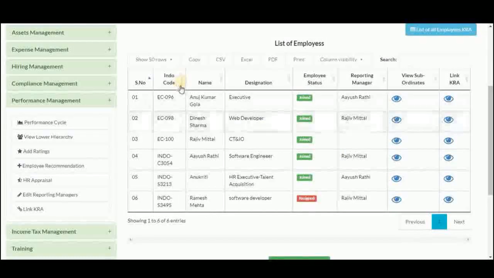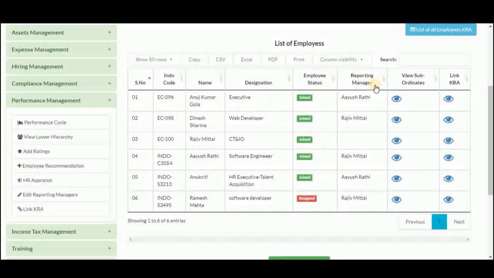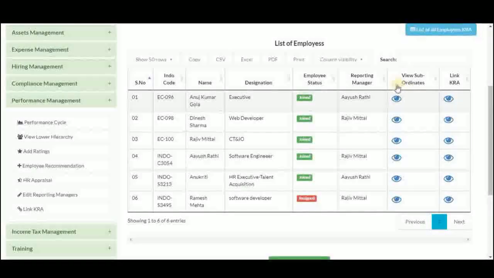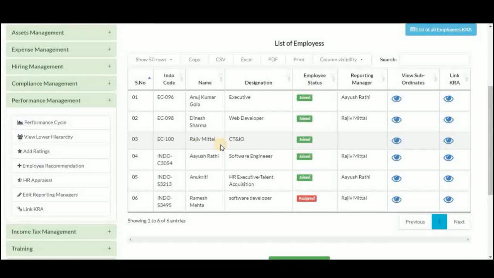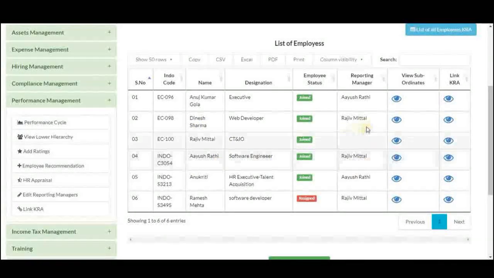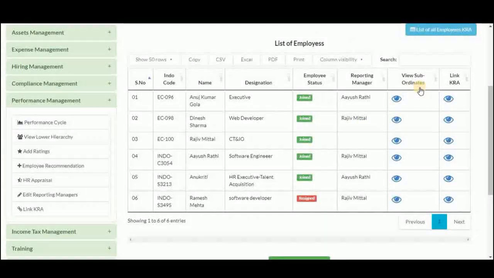Table have columns for employee name and code, designation, employee status, reporting manager name, view subordinates, and link KRA. Super admin gets a list of all the employees in the company, so view subordinates don't do anything here. That means for this employee, his staff members are already in the list. This one and this one. See? This option is useful in employee ID.